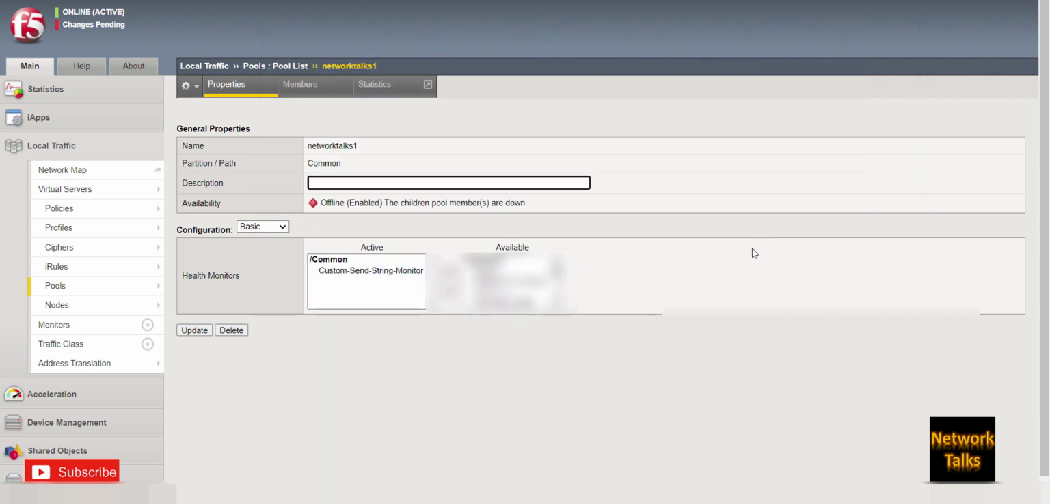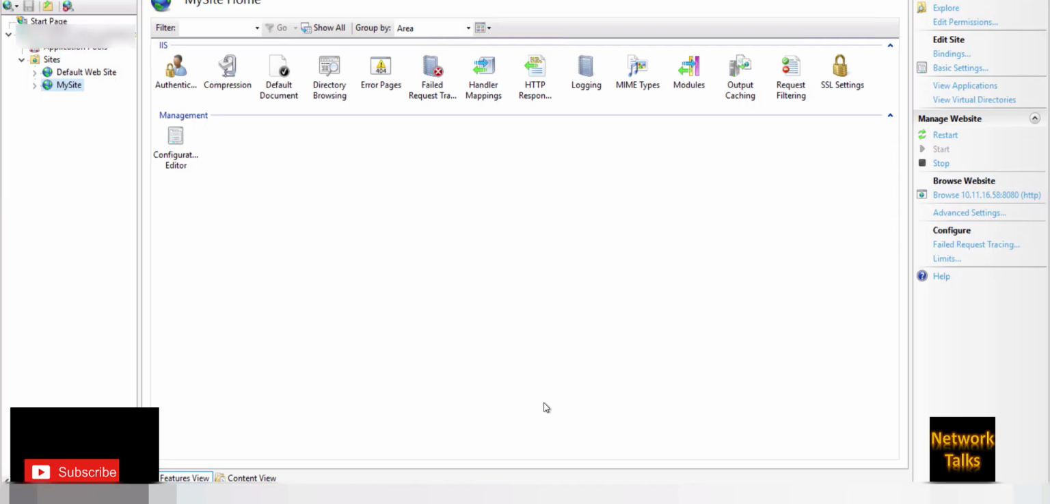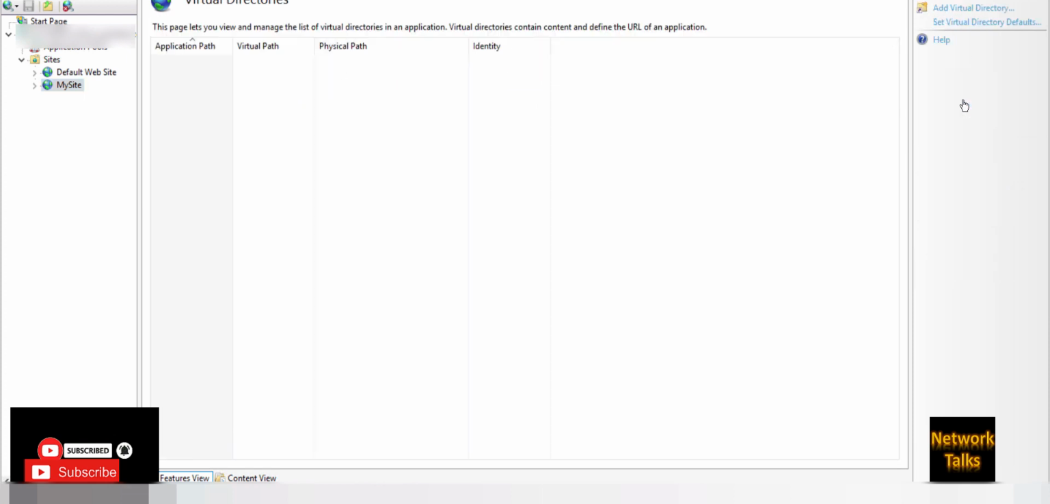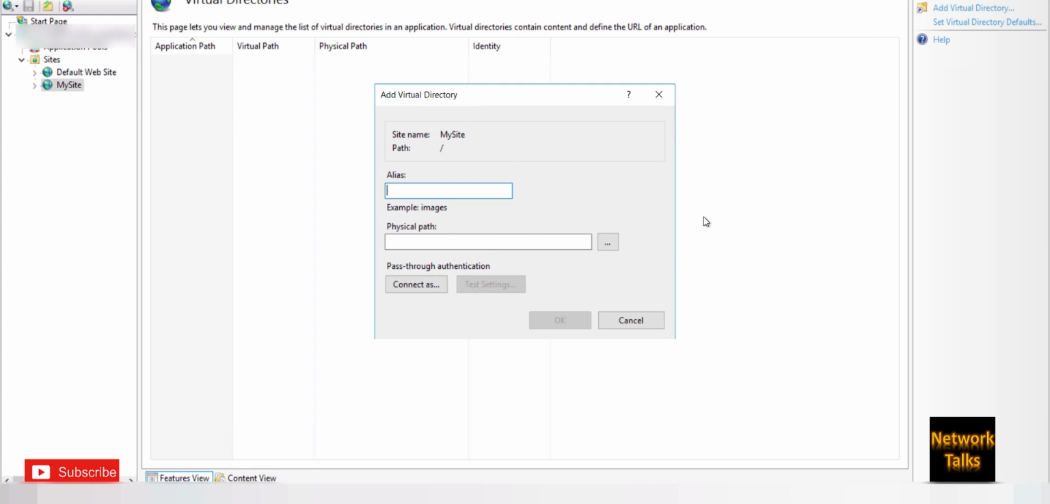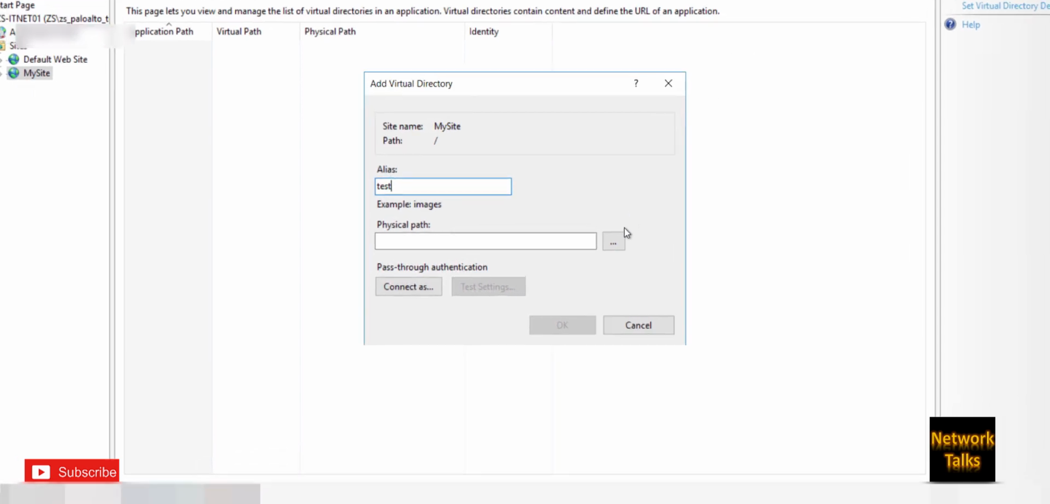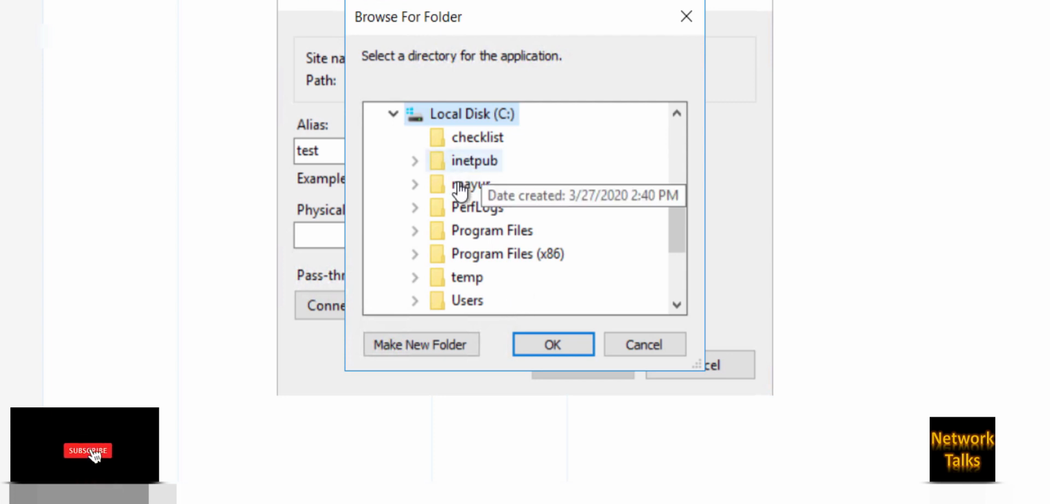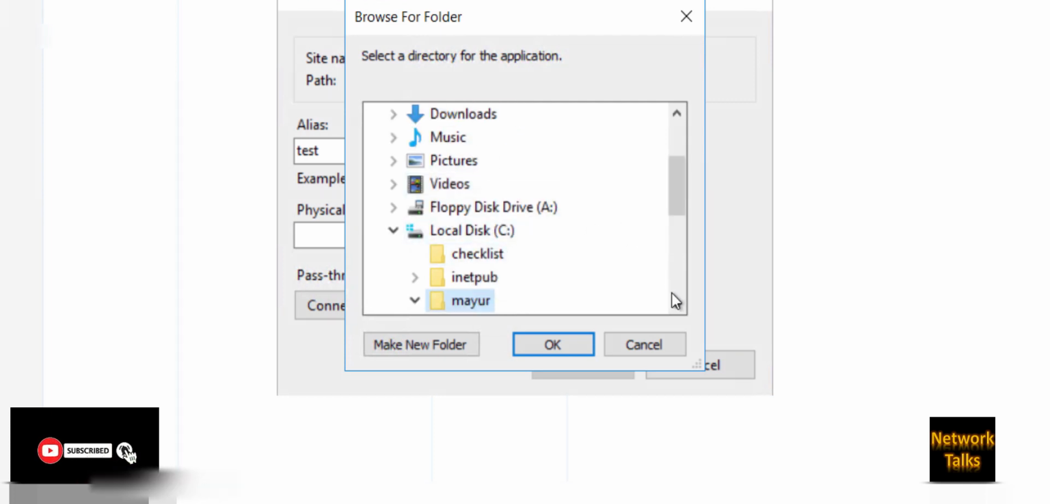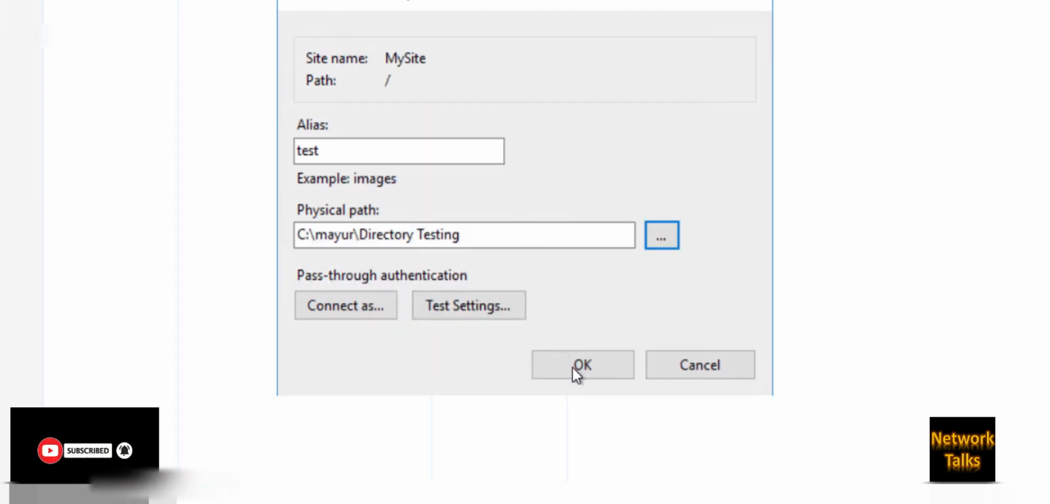That's why F5 has marked that pool as down. Now again I will add that virtual directory on the web server and we'll see if that pool comes up. Now I am on the web server, I will add virtual directory. There is nothing right now. I will add the path as test because we have configured test. Under physical path I will select the directory where our web file is available and click OK.